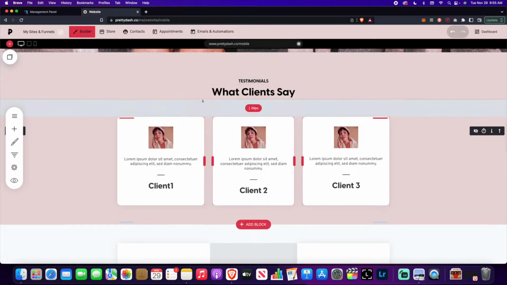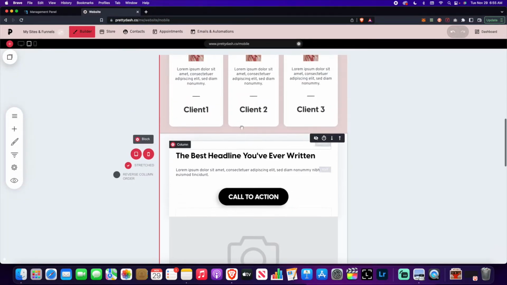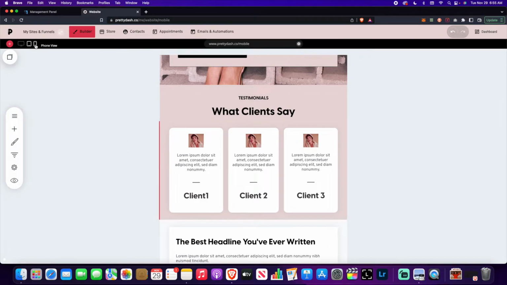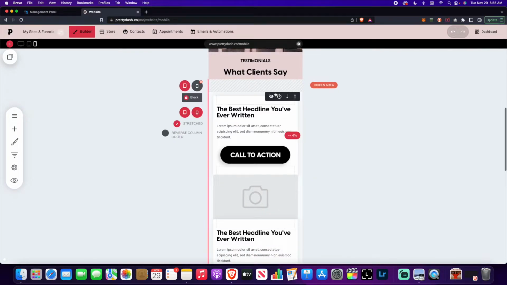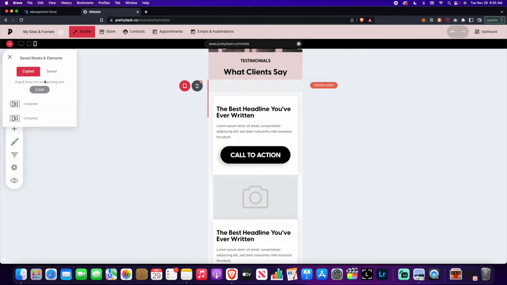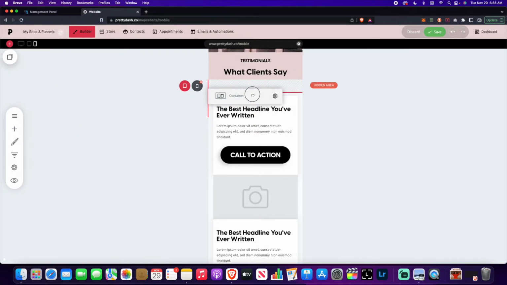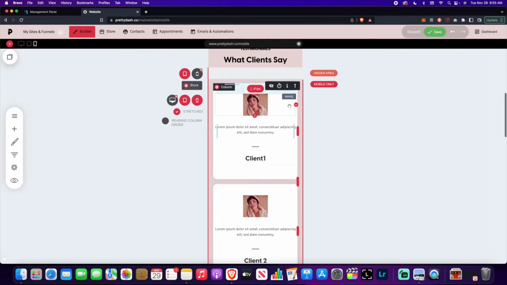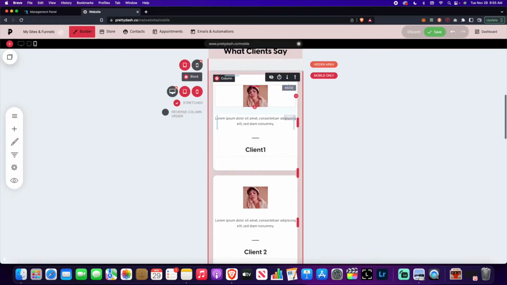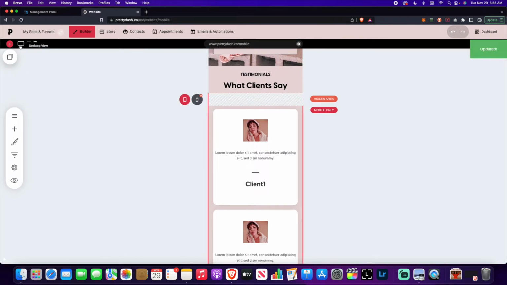See, it did not delete it from the desktop, and it did not hide it from the iPad view either. So now it's hidden on the mobile. So now we're going to take that container that we copied here and place it there. And now you can see the two red lines on both sides.